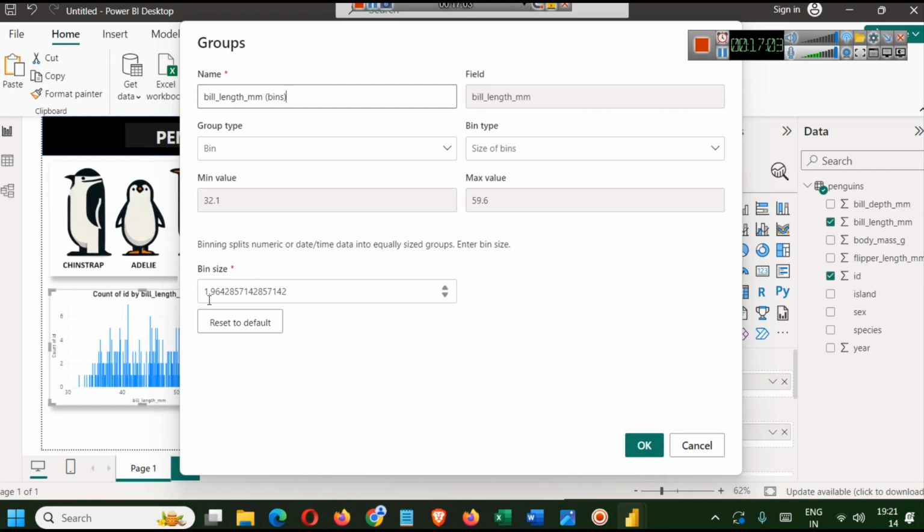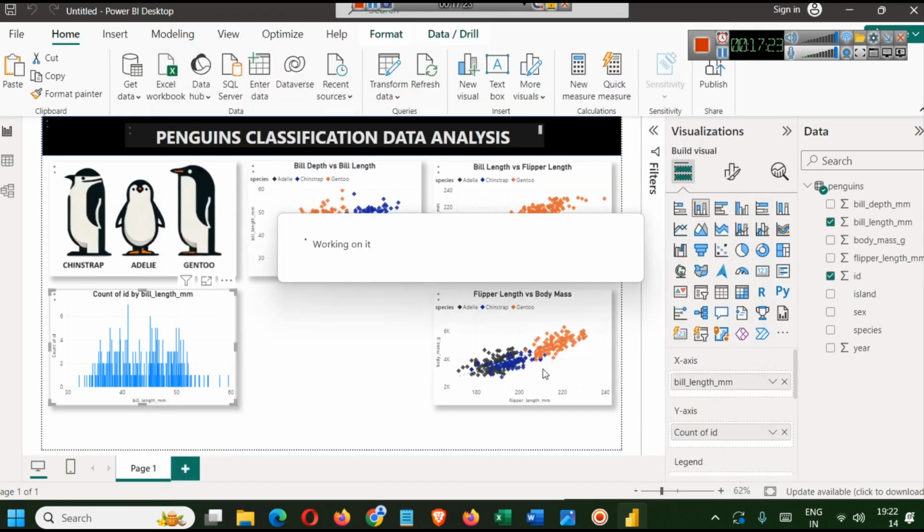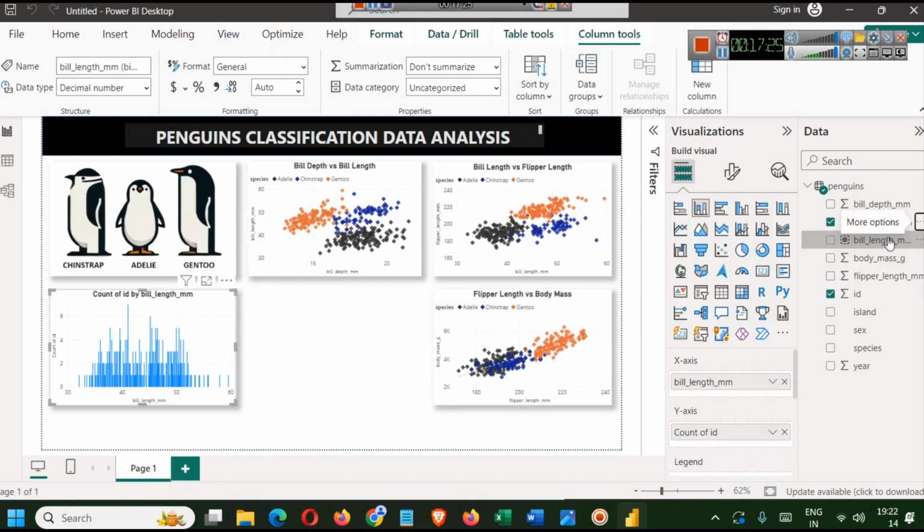Currently the bin size is 1.9. That means every bin here is representing a bill length of 1.9. I will say I want number of bins and it is suggesting 14. I say no, give me 11. Okay. Now bin size will become 2.5. Let's see what happens. Now the bill length group is created.